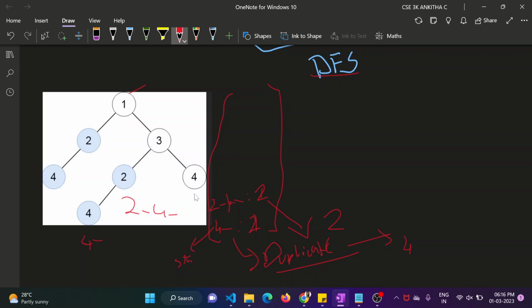So 4, does it have a left or right node? It doesn't have both, so you retrieve 4. That is nothing but 4 out of that underscore. But 4 underscore is already present. Do we need to increment it to 3?